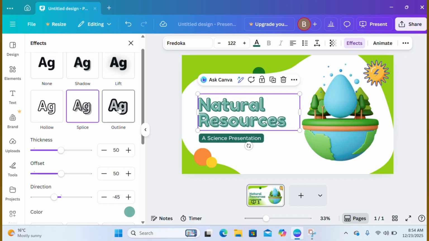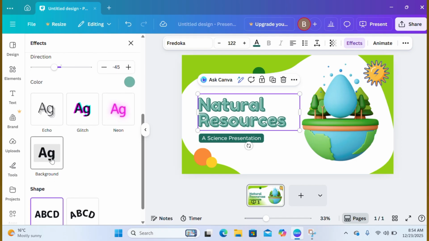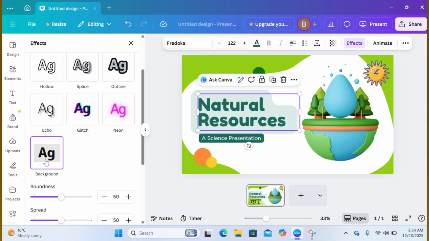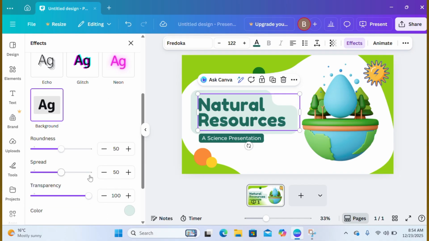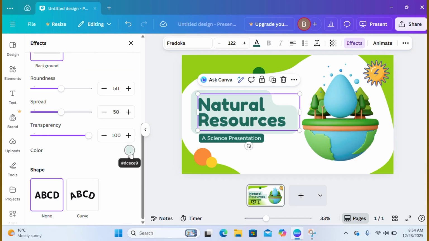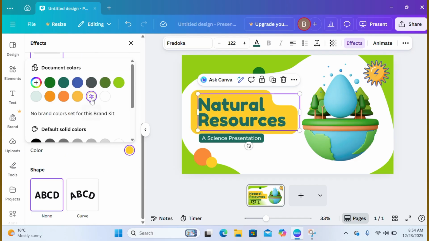If you want to add a background behind the text, simply select the background option. This will add a background to your text. You can also change the background color. Go to the color option and select any color of your choice.